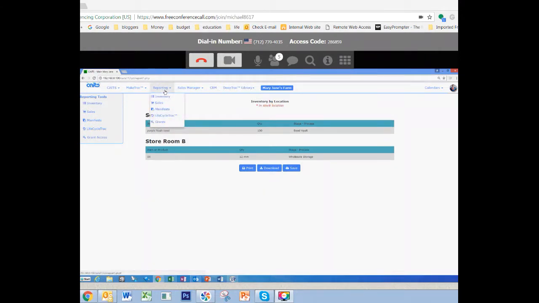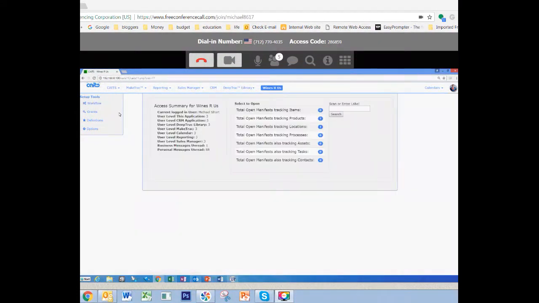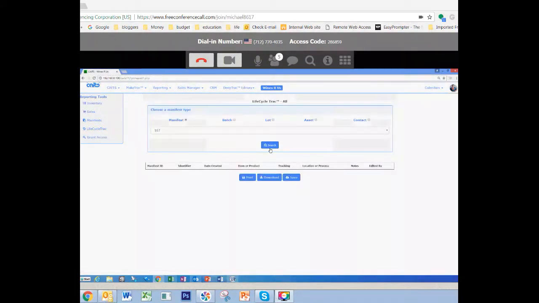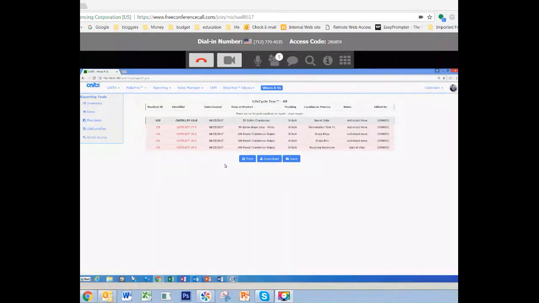So I can do, I think I have made some wine over here though. So let's go to a life cycle track report. Let's do a search for a lot number and see if there's, let's do a, yeah.